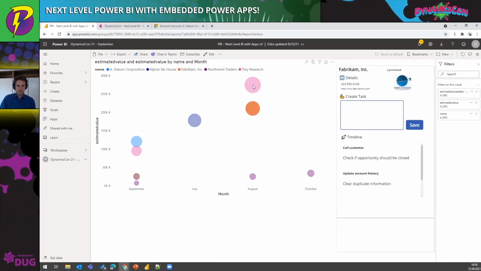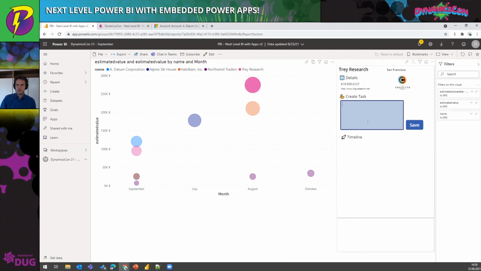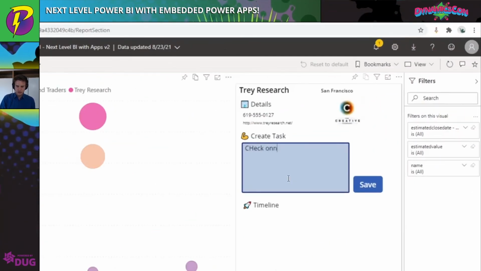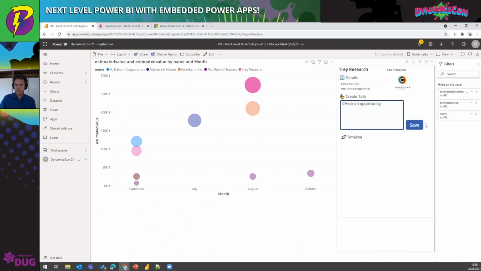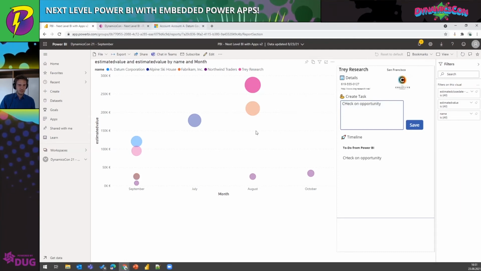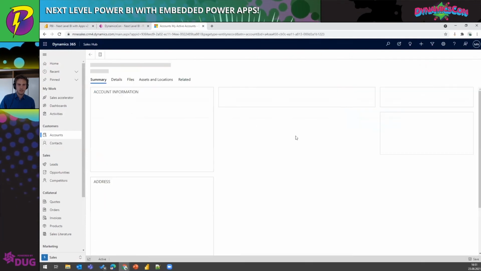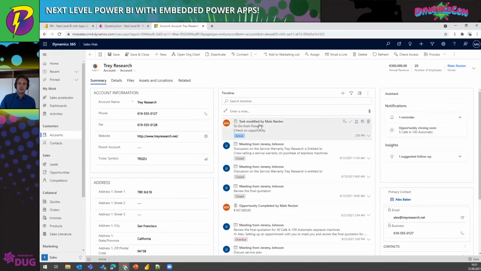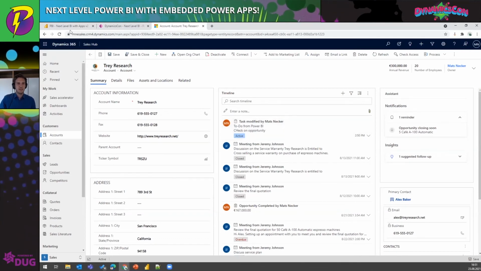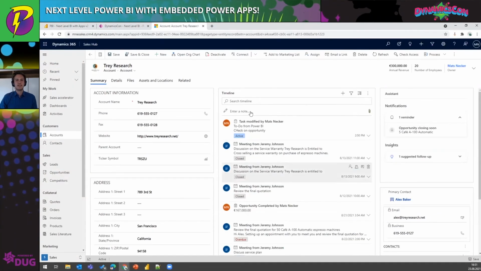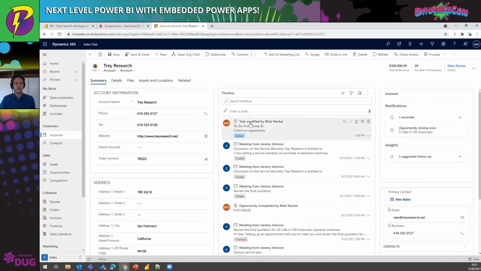And let's check it out for trail. Check on opportunity. Save this one. And it created a task here. Let's double check also here. I was creating that for trail research. And you see here, the task also got created here. And remember, this is what I wanted to achieve because I, as a sales manager, work mainly here in Power BI. My sales reps work mainly here in Dynamics. So this is where they should be able to see the task.